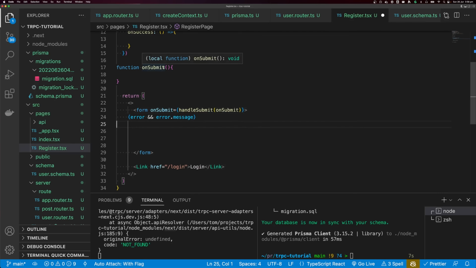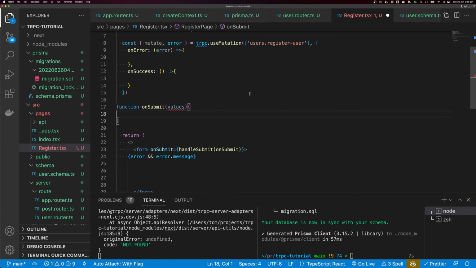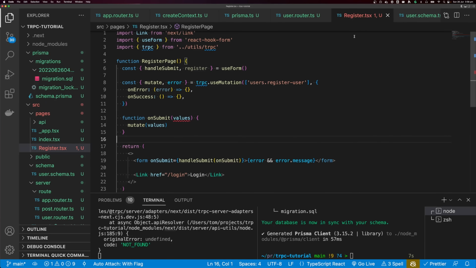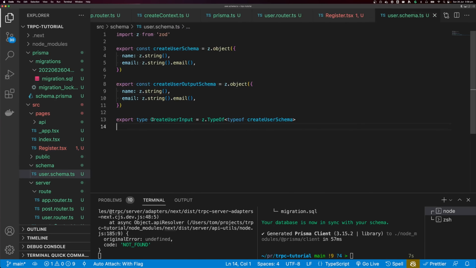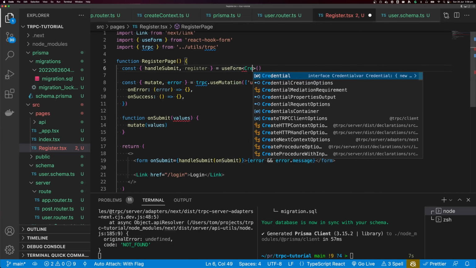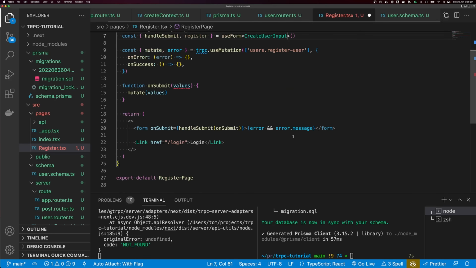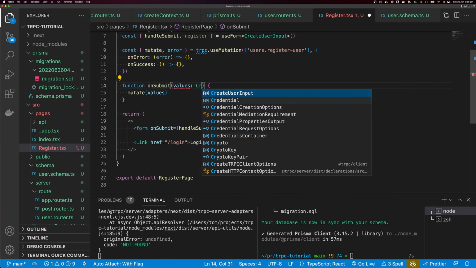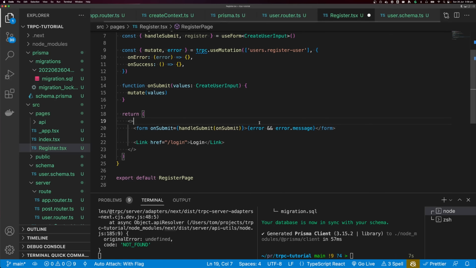And then onSubmit is going to get the values. So I'm going to say values. And then I want to call mutate with our values. So inside of our user schema, we exported this create user input, so we can use this to type the input for our form. I can say useForm is CreateUserInput, and then values here is also going to be CreateUserInput. And now we have no TypeScript errors.